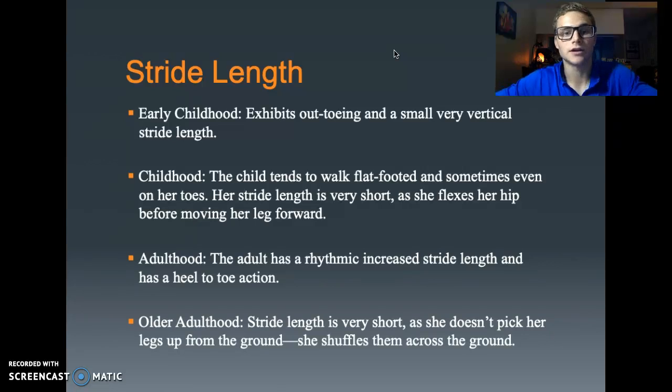So the next phase is stride length. In early childhood, they exhibited out-toeing and a very small stride length. And then into childhood, the child tended to walk flat-footed and sometimes even on her toes in a plantar flex position. And then in adulthood, they actually had an increased stride length and it was very rhythmic, like what we normally see in gait. And then in older adulthood, the stride length again was shorter, and she didn't pick up her legs off the ground at all.